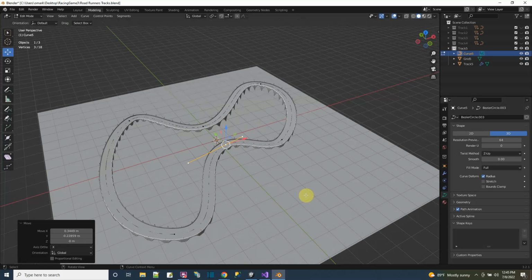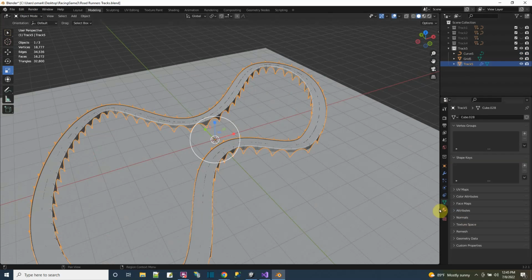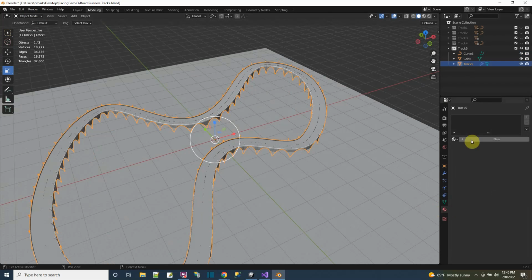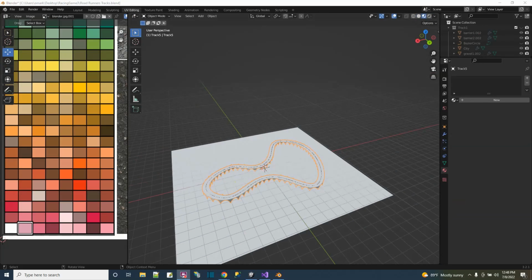So I could now do some things. Let me go back to object mode. I'm going to select my track. What I'm going to do is I'm going to texture color my track. So here the modifier, the material, and let me go to UV editing. Okay, UV editing.